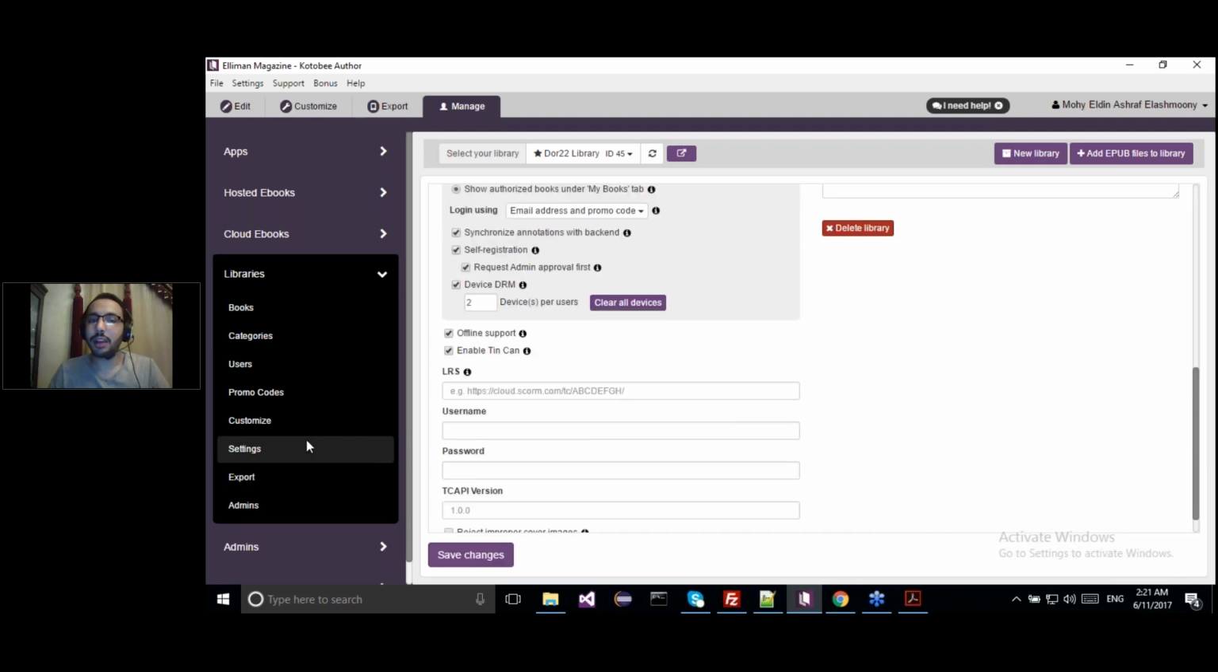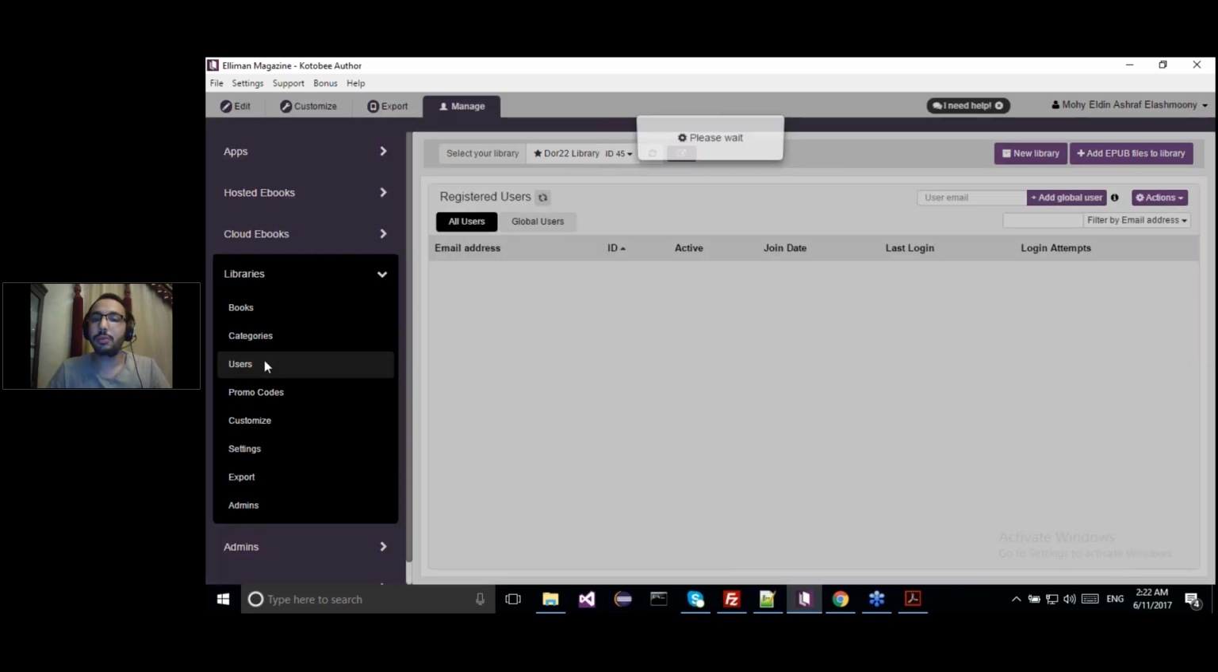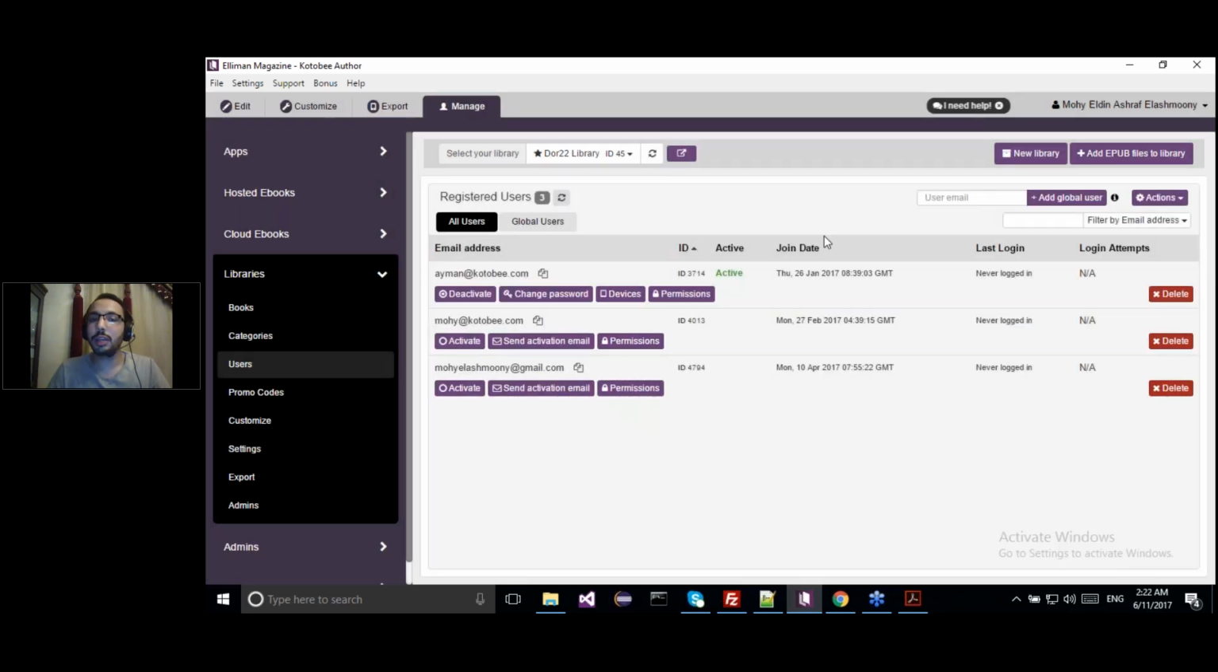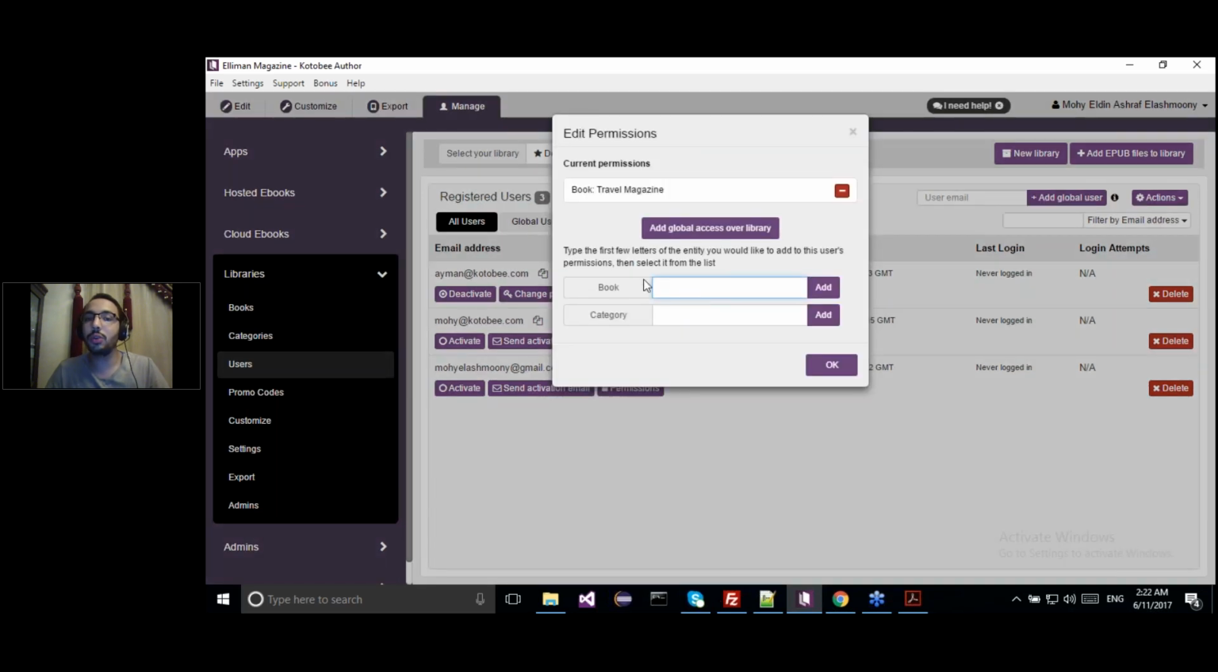You can declare it as private, declare that the login is using email address or promo code or both. You can have a device DRM option, which is limiting the number of devices per user. You can give offline support if you exported your library app as a mobile app, and you can control your users from this table by adding your user emails. You can either activate them, send an activation email, you can deactivate them later, you can control the permissions. Like, for example, I want to give a certain user a permission over a certain book or a certain category. I don't want him to be a global user who can access the whole library.